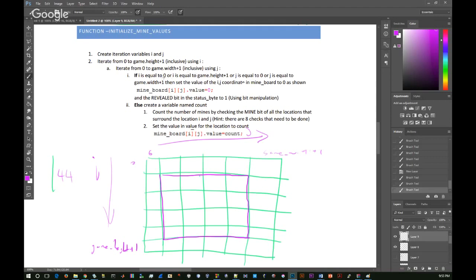So if I is equal to 0 or I is equal to game height +1, or J is equal to 0 or J is equal to game width +1, then set the value of the ij coordinate in the mine board to 0. So we've got this dot value. Well, it may not be a dot depending if it's a pointer or not. Actually, it is a dot, so it doesn't matter. It's not a pointer, so we don't have to worry about that.